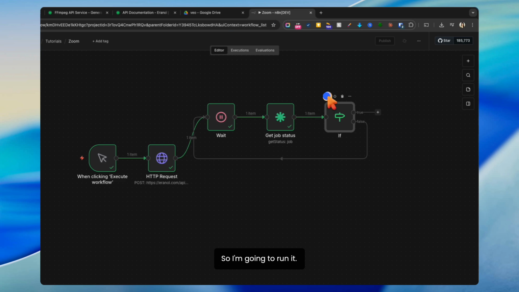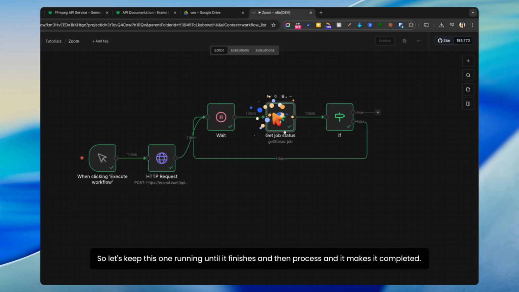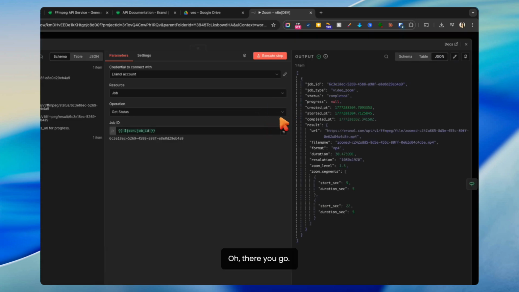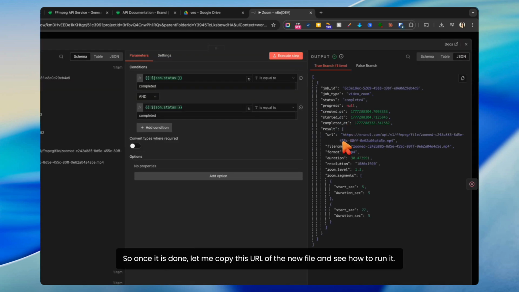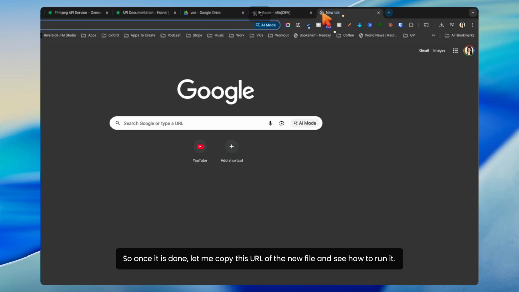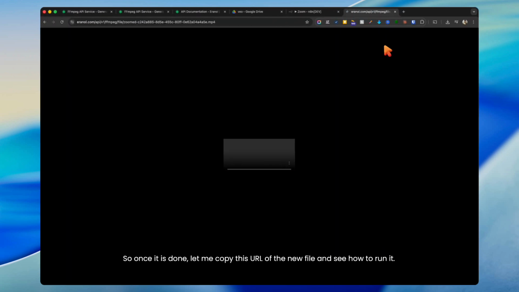So I'm going to run it, and obviously it goes back. Let's keep this one running until it finishes processing and becomes completed. Oh, there you go, it's completed now. So if I test it again, it's coming around on true. So once it is done, let me copy the URL of the new file and see how it looks.